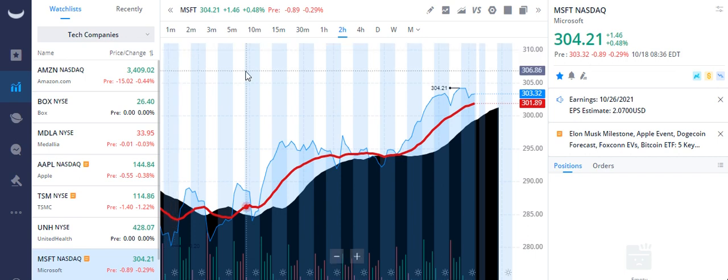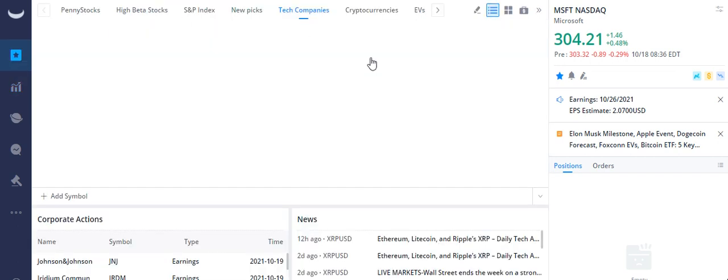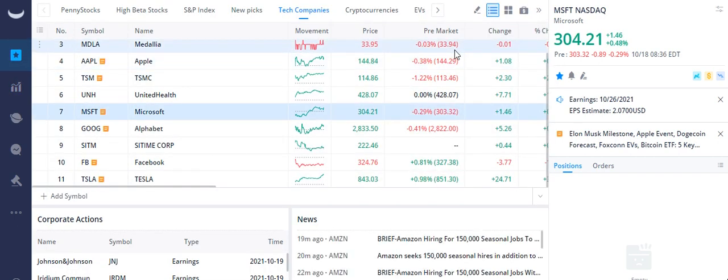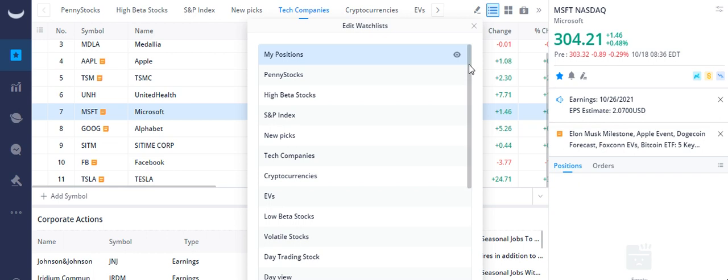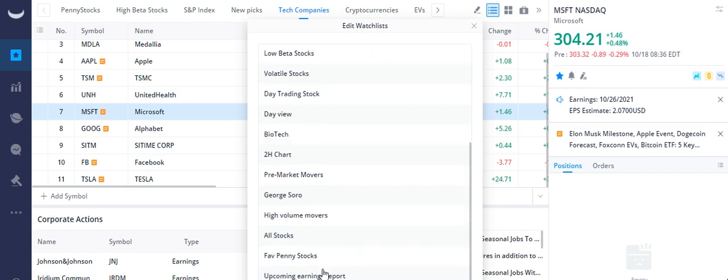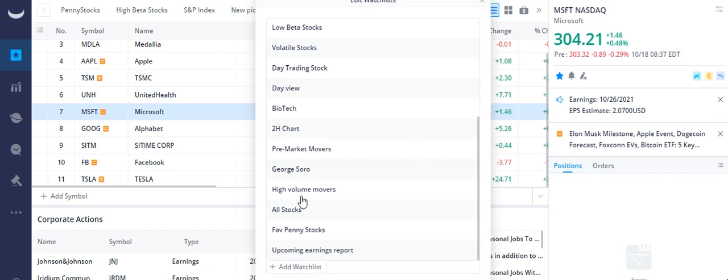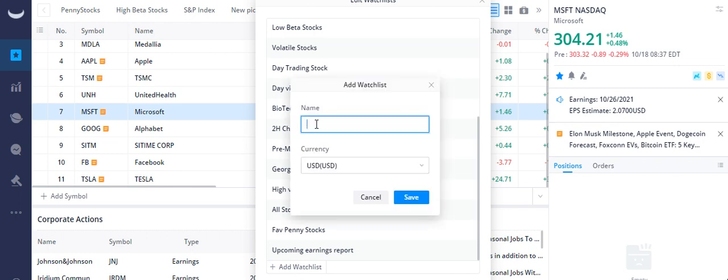How do you create a watch list? It's very straightforward. Scroll all the way to the left here, you see watch list. So if I want to create a watch list, you come all the way here, you see where it says edit watch list. So you click edit watch list, you scroll down, there's something below here that says add watch list. So you click on this add watch list, it'll tell you what you want to create.